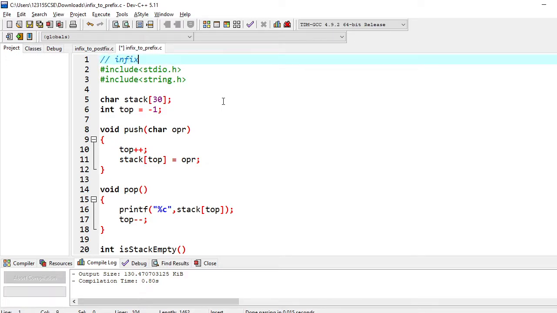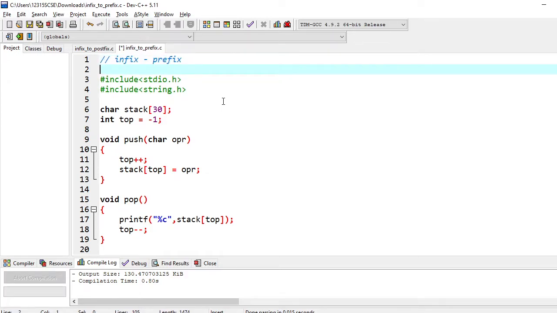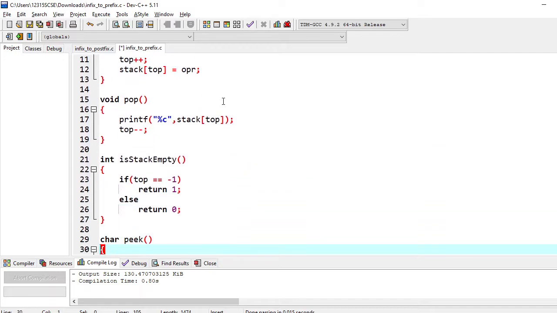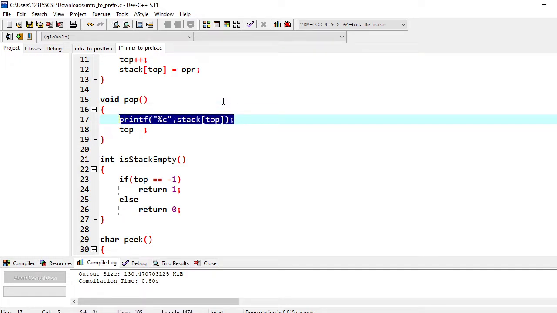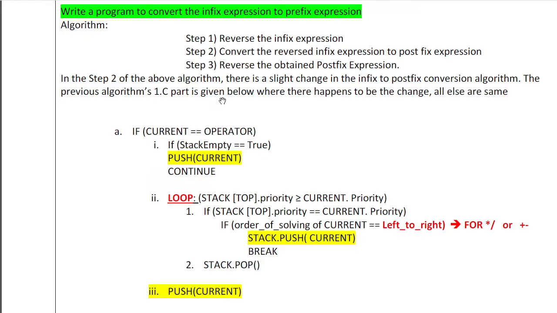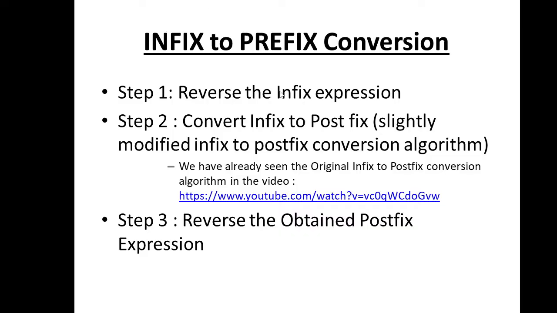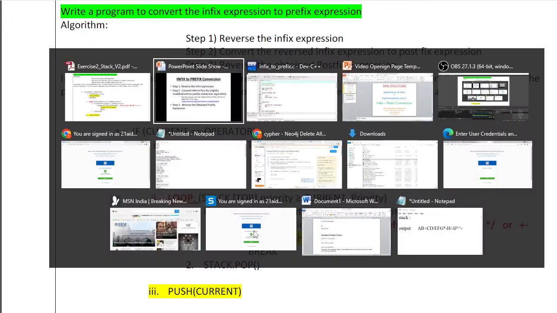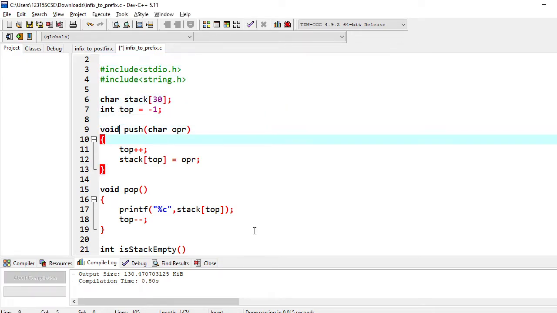So this is the infix to prefix conversion logic. What we are going to do, we'll see here. In the last video, when we were doing postfix, we used a pop which sends it to the output. Now we don't want to send it to the output. We're going to store it in a string because we need to reverse. The algorithm is: reverse the infix string, then convert to postfix, then again reverse the obtained result. Since we are reversing the result, whatever we pop out, we will store in a string.